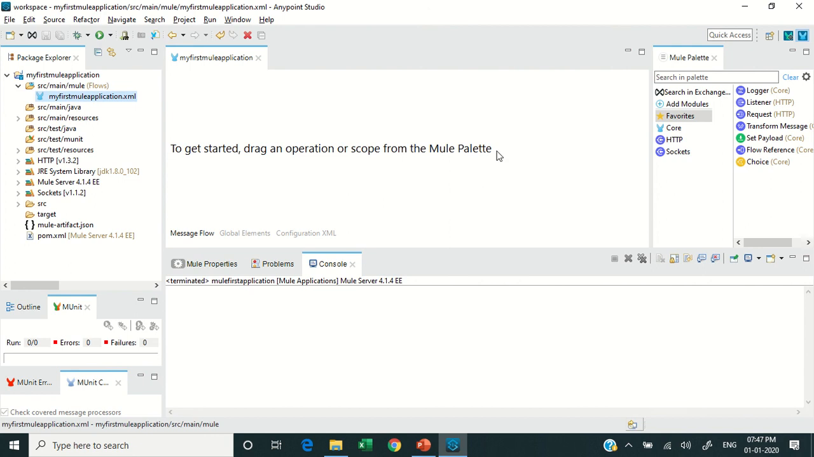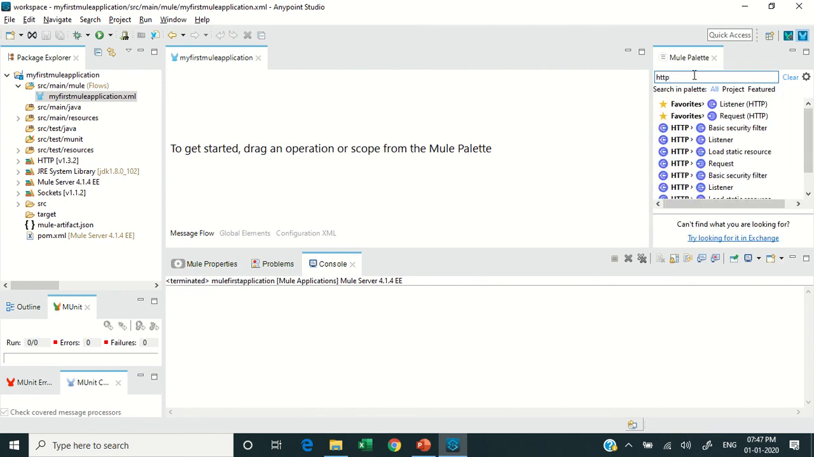So what we will do is create a flow. First of all, since every flow or every API needs an input listener, for this particular application we will use the HTTP listener. So we will search in the Mule palette. You can see all the components available in a Mule application. You can drag them and drop them into the canvas. This we call the canvas of the Mule application.